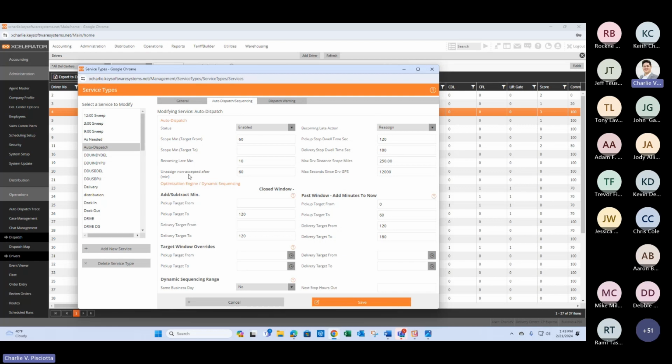Unassigned, not accepted after. So what that means is the driver gets the order. If they don't accept it after 60 minutes, I'm going to go ahead and remove that from that driver as well.